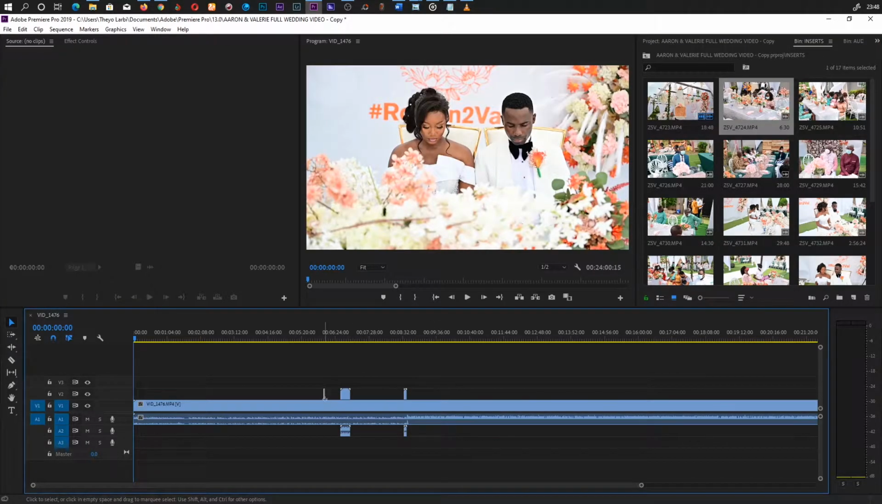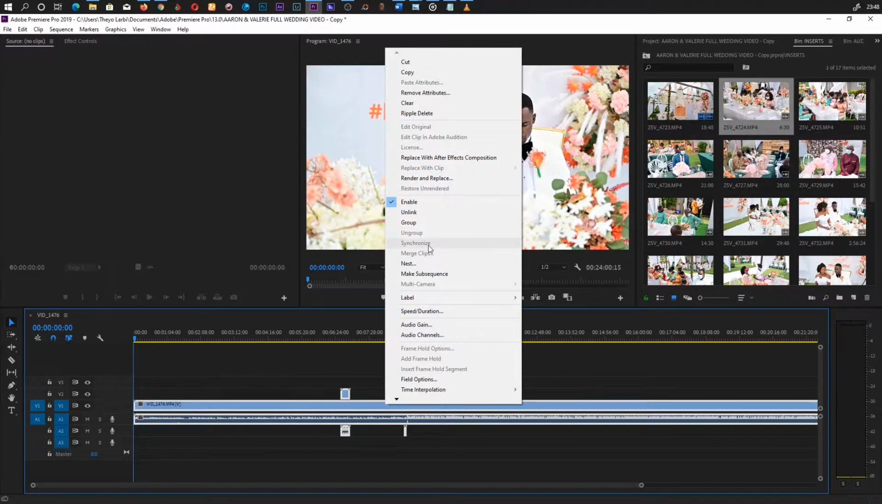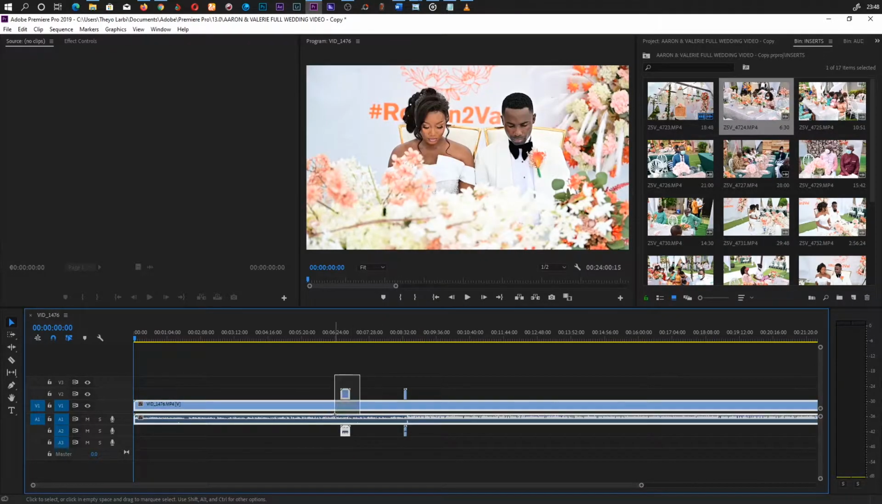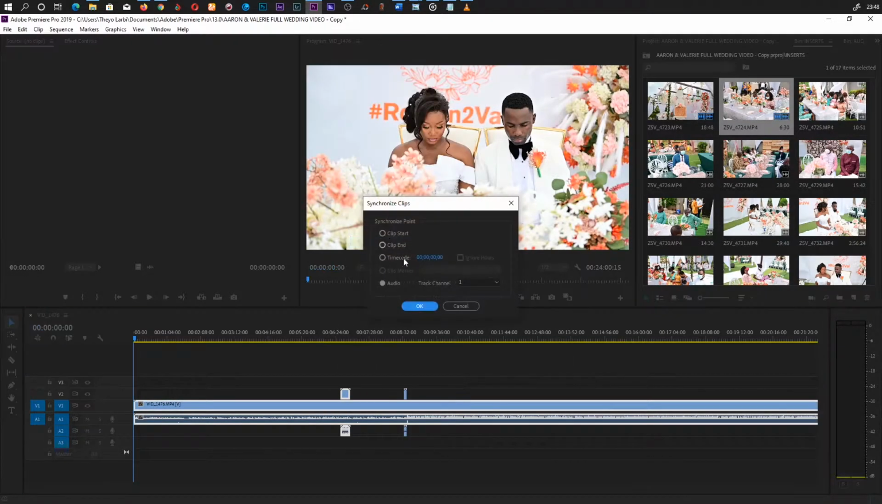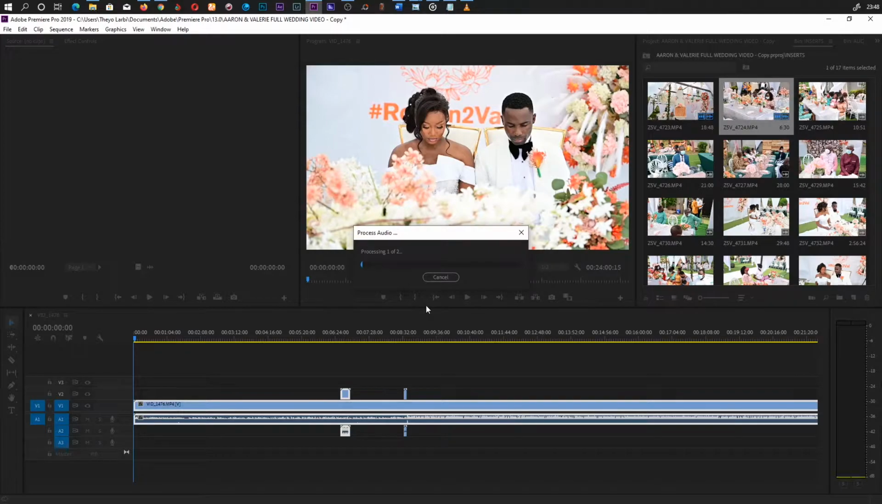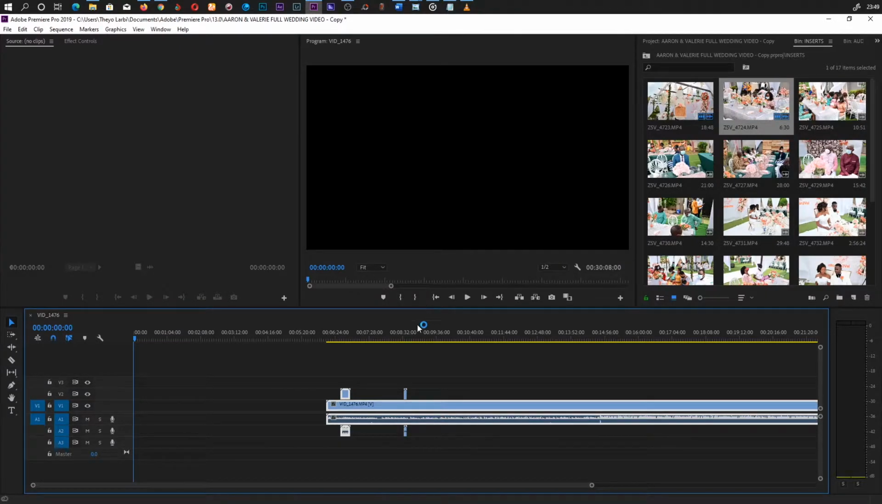If you want to sync up these audios, it is actually impossible because if you select 3 files and you right click, you don't get that synchronize option, unless of course it is 2 at a time. Then you can just sync them up like so. So every single time, this is what you have to do, one after the other. So you see, now the audio is synced up.